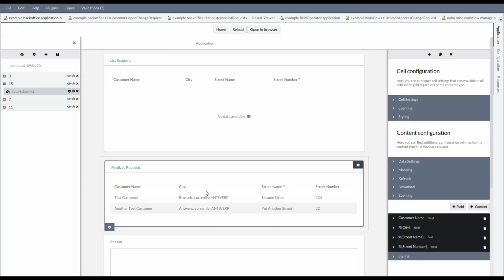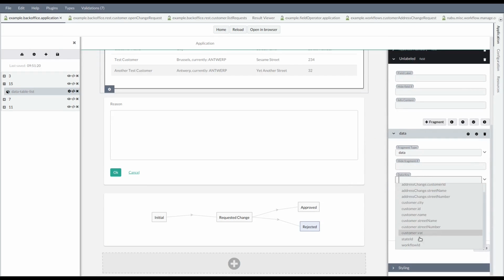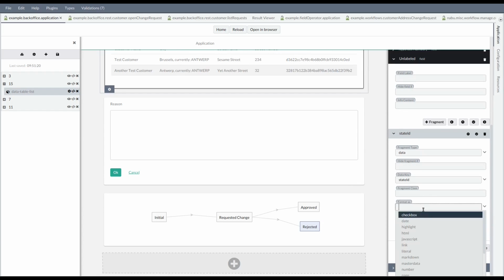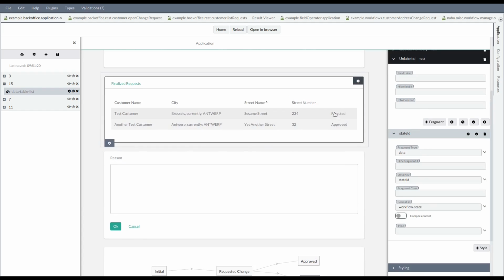We can also obviously visualize that here, so let's add the field. And we have state ID. Let's format it as a workflow state. And then you can see the final state here.